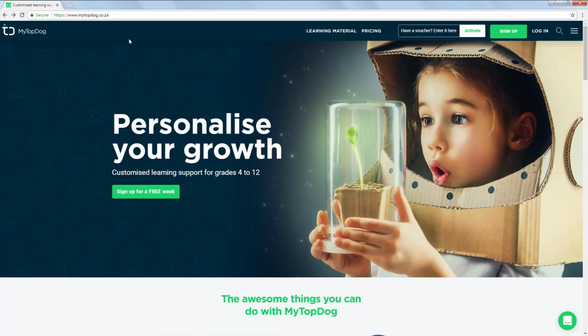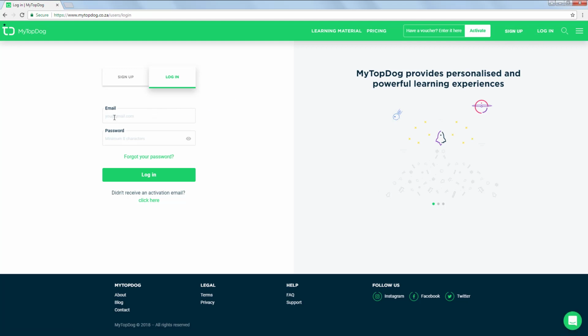To access this, you need to go to www.mytopdog.co.za. Once you have signed up, you can log in near the top right-hand corner. You will enter the email and password that you signed up with, and then you click Log In.